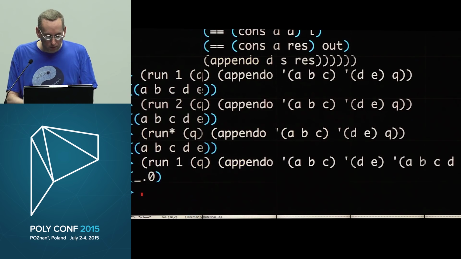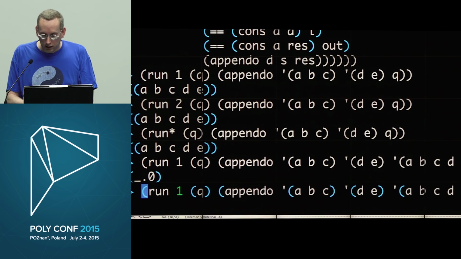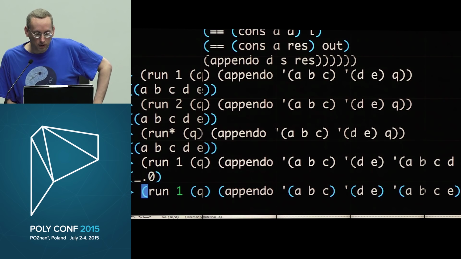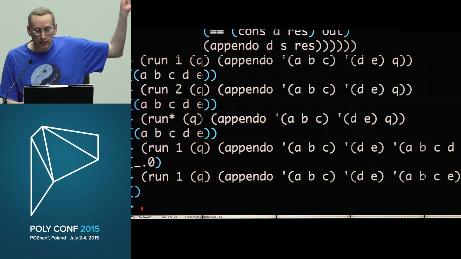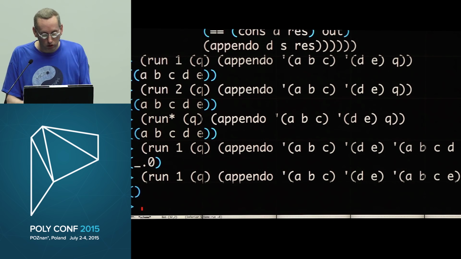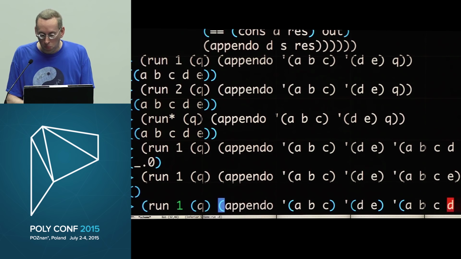Okay, so we can check things. We can also, by the way, check to see if something that's inconsistent is actually consistent. So ABCE is the output. That's not going to be consistent. So we should fail, and we get back the empty list. Okay? All right, so that means that's inconsistent information.